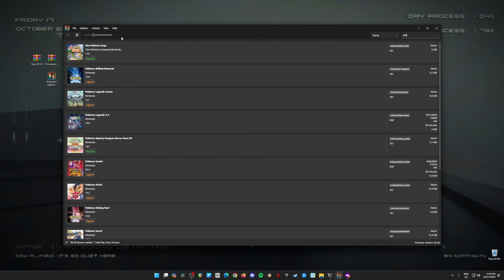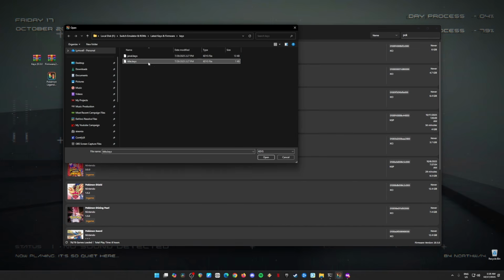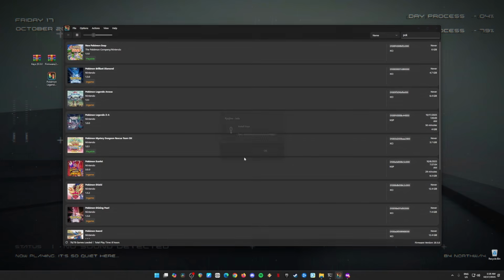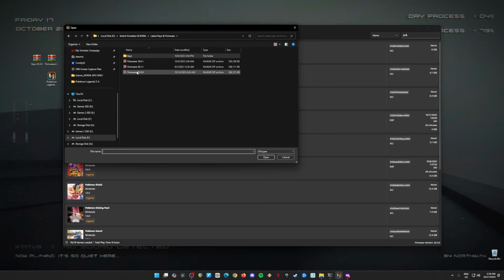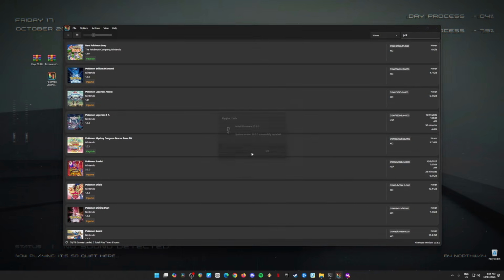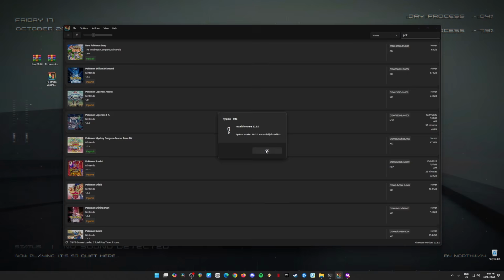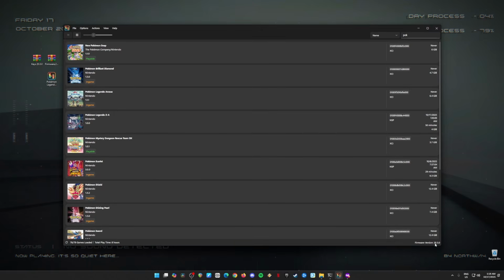Just gonna close this. The next step is go to actions again, install keys, and then select the title keys and hit open, hit yes, and hit OK. Then the next step is to install the firmware. So to install the firmware, just go back to actions again, install firmware from an XCI or zip file, locate that firmware file version, and it should be in version 20.5.0. Select that and hit open, hit yes, and it will say successfully installed. Hit OK. You'll know that it's successful because right down here below it says version 20.5.0.